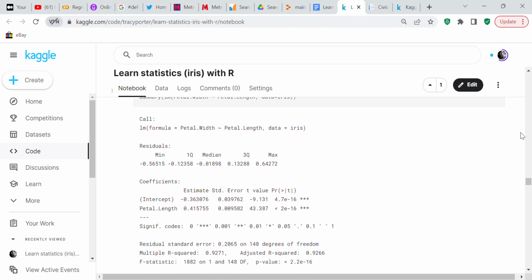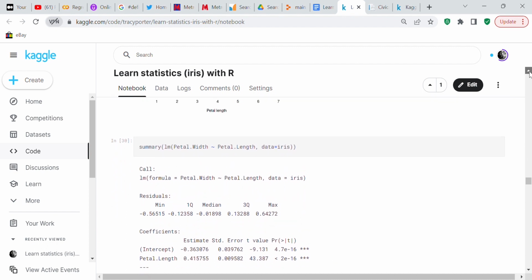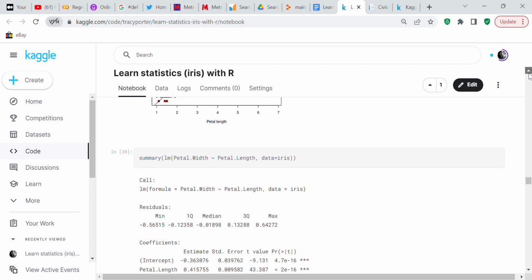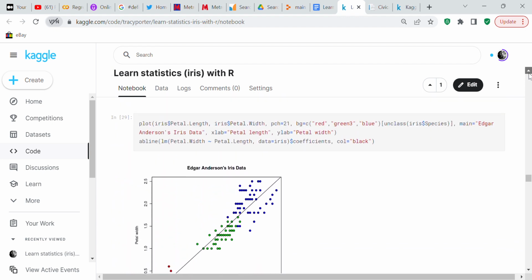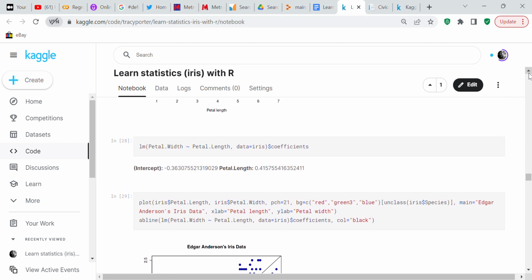We get a summary. So a summary tells you about that particular linear regression, and we're also going to check the intercept, because that's another thing that is checked in linear regression. The intercept is the expected mean value of y when x equals 0. So that's what I've got for the intercept.